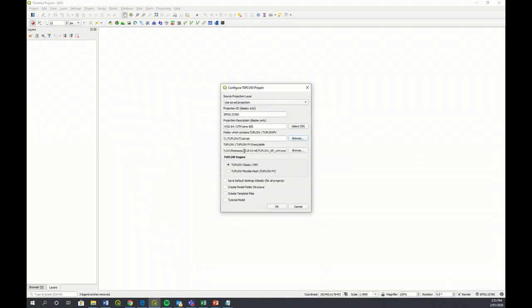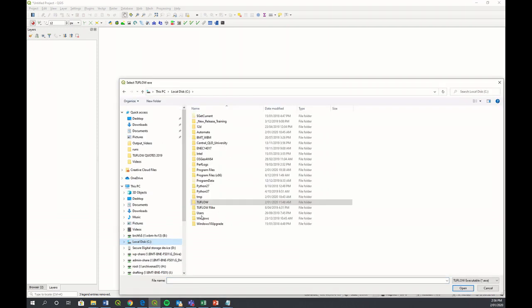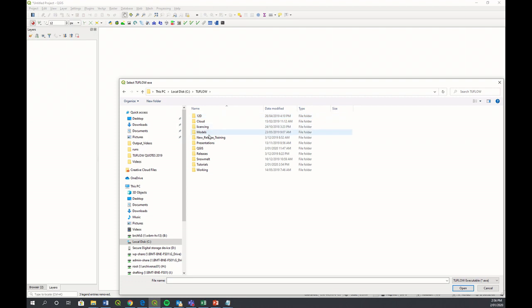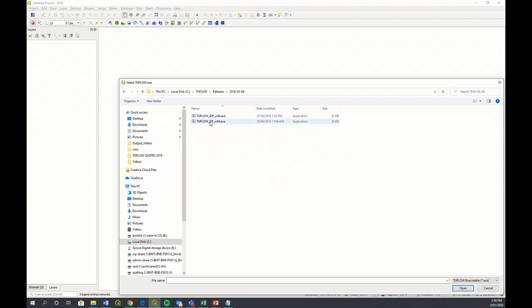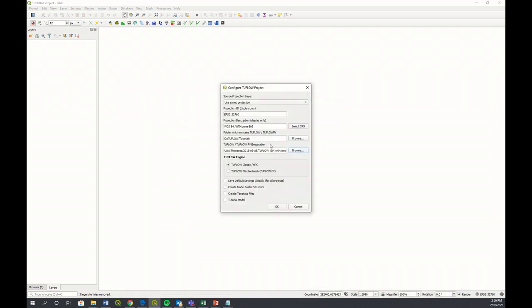Set the executable location. You can place this wherever you wish. I've placed mine also on the C drive, TUFLOW releases, and the version I'll be using is 2018-03-AE. And I'm selecting the single precision version, so it has ISP in the name. Next, select the engine you wish to use. We'll be using TUFLOW Classic, which is the top one, and select all the remaining checkboxes.